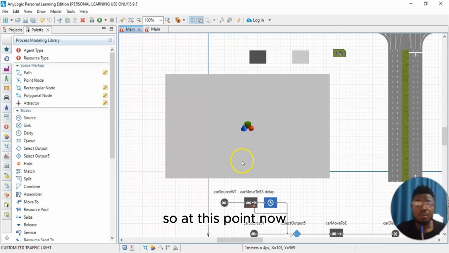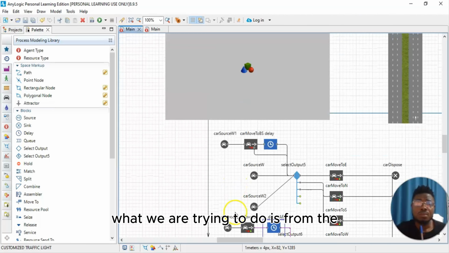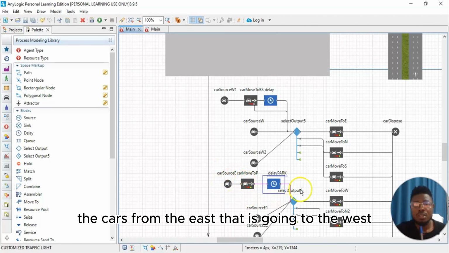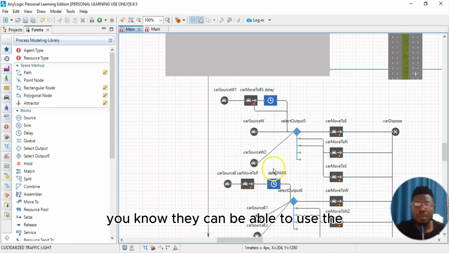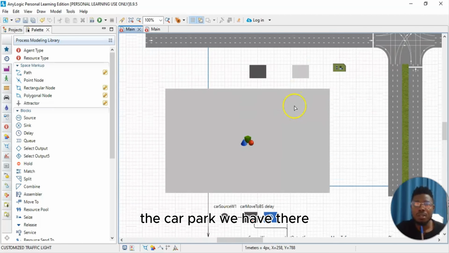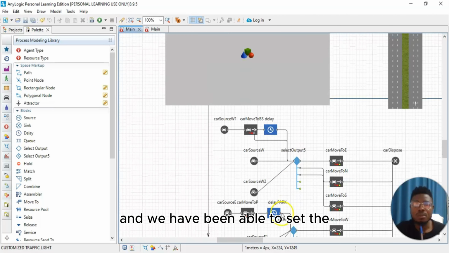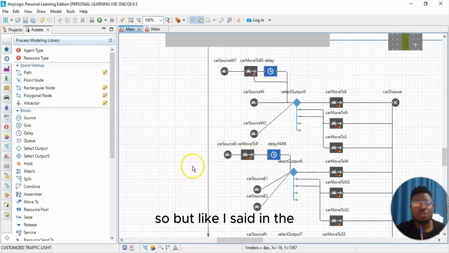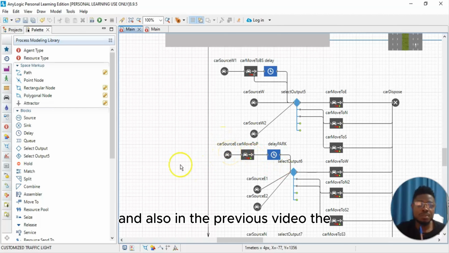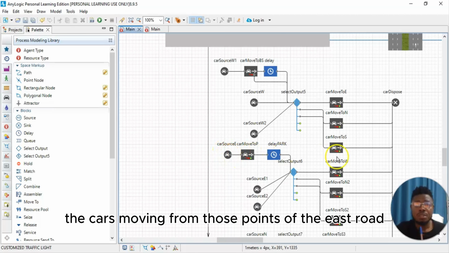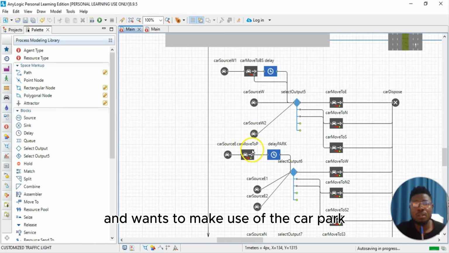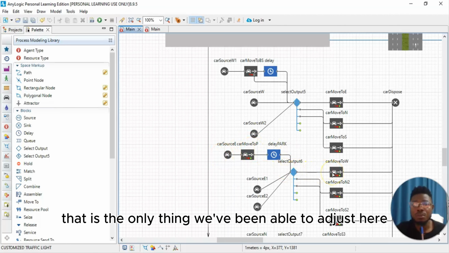So at this point now, what we're trying to do is that the cars from the east that are going to the west can be able to use the car park we have there, and we have been able to set the delay time, the number of minutes you can spend there and move. But like I said in the previous video, the cars moving from the east road to the west road and wanting to make use of the car park, that is the only thing we've been able to adjust here.